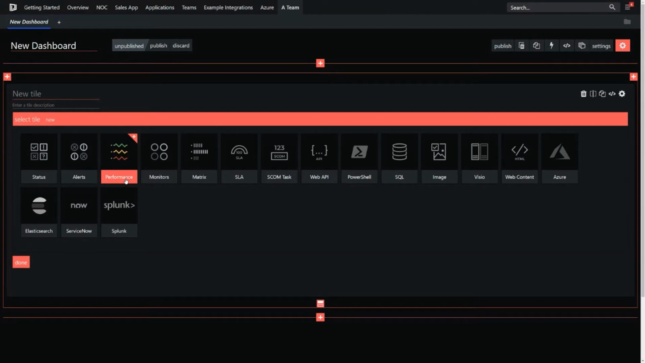Majority of these tiles are data from SCOM, so monitors, matrix, SLA, SCOM, task. You can also utilize the Visio tile to light up health states from SCOM, and the image tile is what I politely refer to as the lazy man's Visio, where you can select an image and then drag and drop icons from your objects on top of that image. But both of those are also SCOM data, and then there are the other visualizations for external data that you'll see throughout the sessions today.